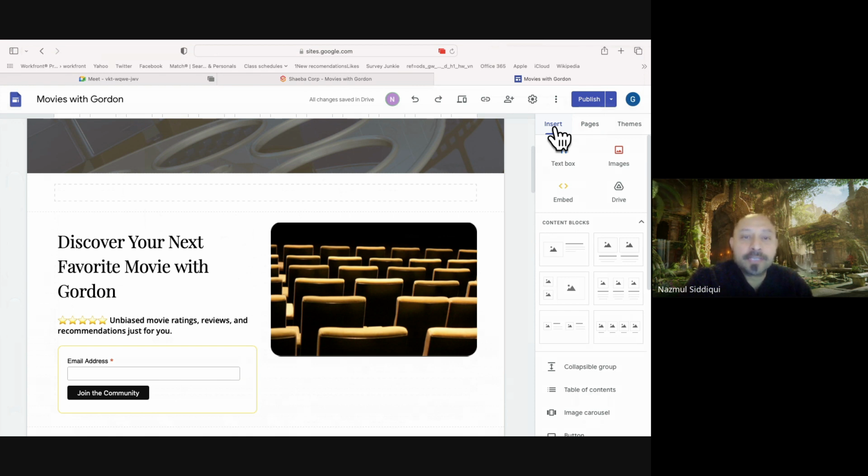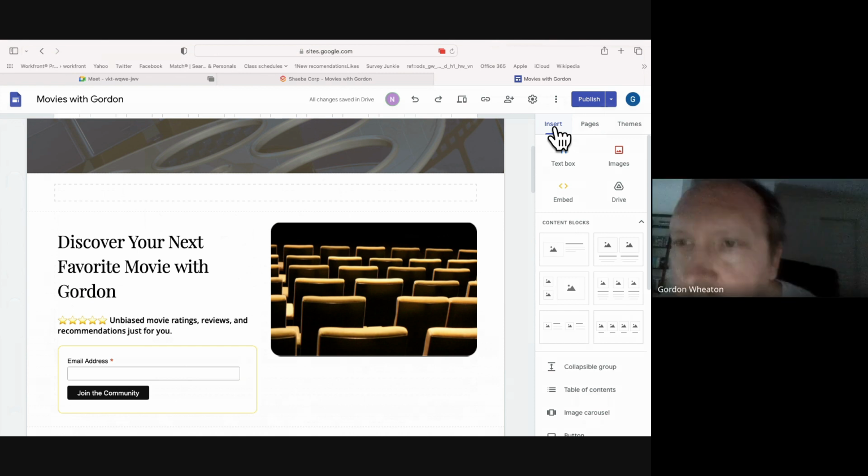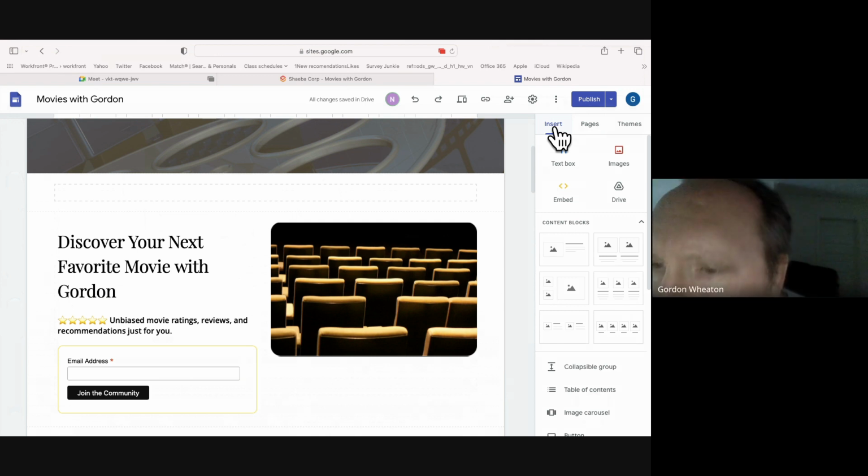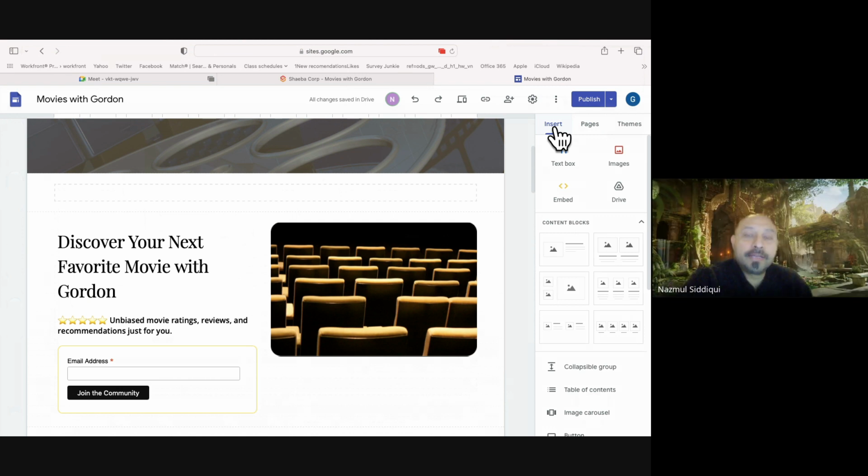The text box is a box that gives you a way to add text on the page. And the images gives you a way to add images on the page. And embed gives you an option to write code on the page, either through a link or through an actual HTML code.